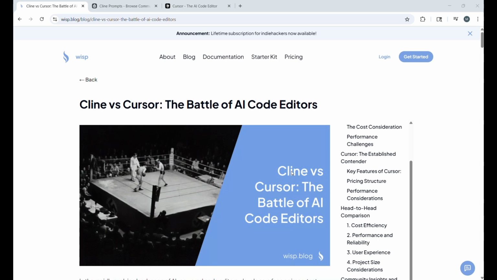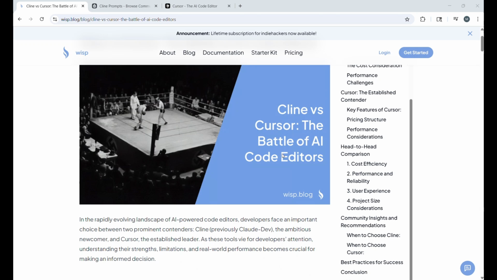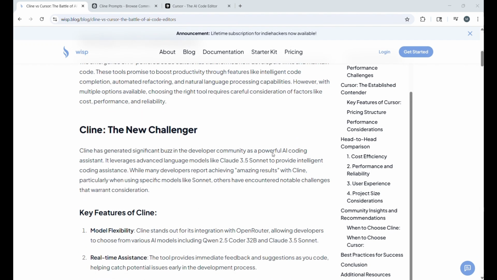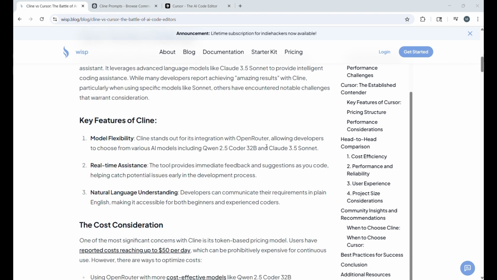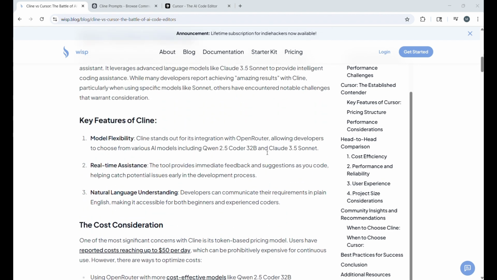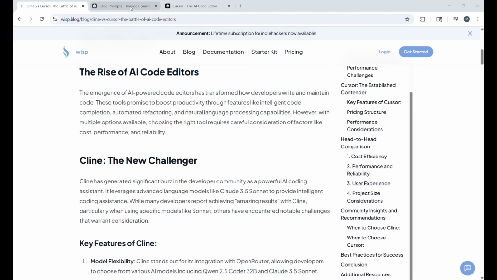Cline AI versus Cursor AI. In this video, we're diving into a hot developer debate, Cline AI versus Cursor AI, two AI-powered coding assistants that are changing how we write software. Which one is better? Let's find out. And I'm keeping it honest, so make sure you watch to the very end to see which one suits you best. But first, a brief intro.